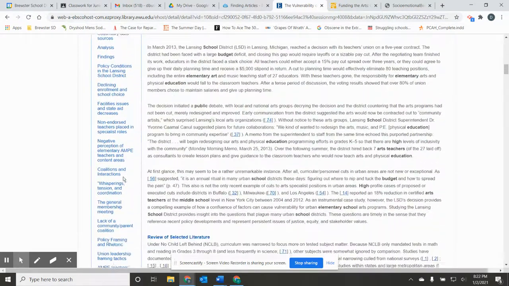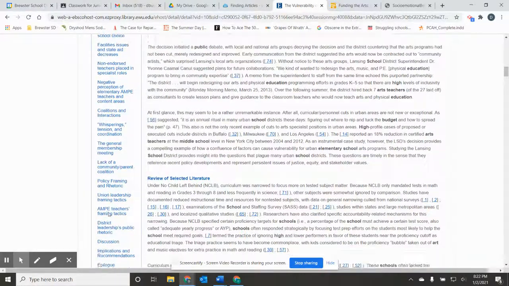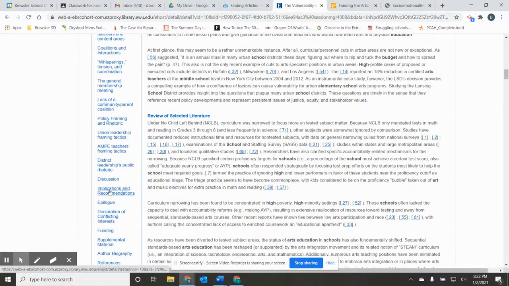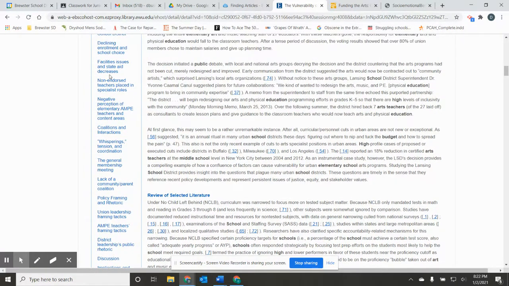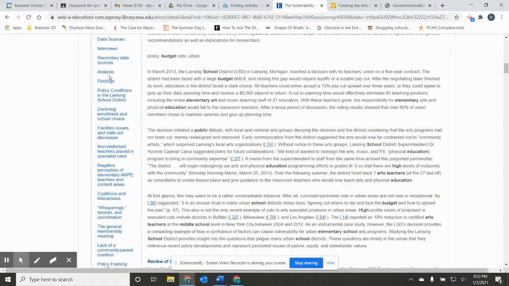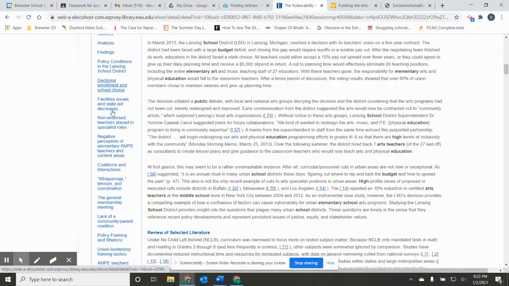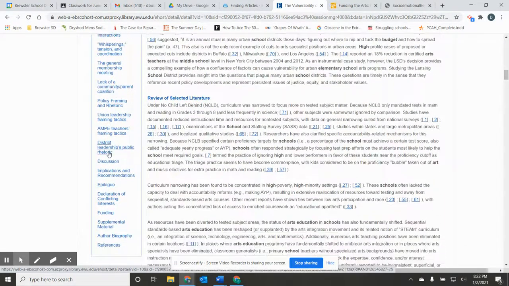I did notice it says down here below, there's something that says implications and recommendations. That's also really useful, because if I end up having to write a paper where I discuss the possible solutions, I'm going to probably want that. So just looking at the left-hand side tells me some things like, again, there's the findings, decline in enrollment, school choice, discussion. That's a great section oftentimes. So this is the kind of thing I'm going to be looking for. So this would be a good example.